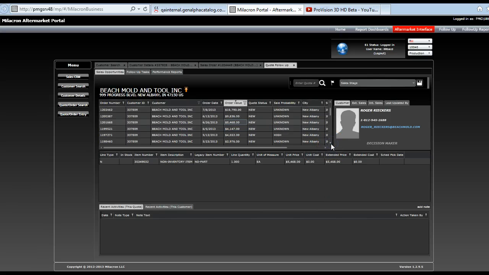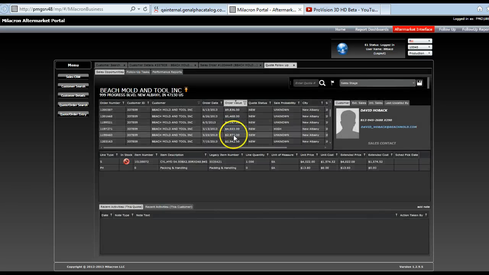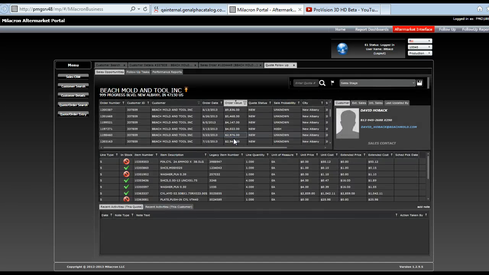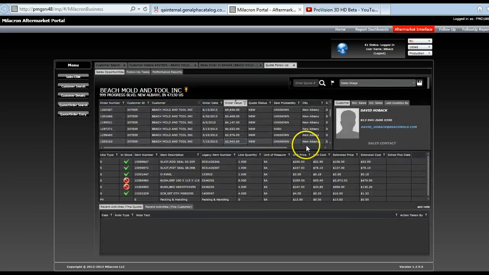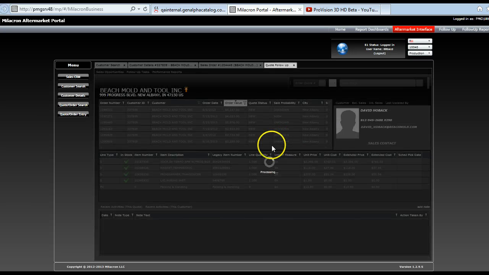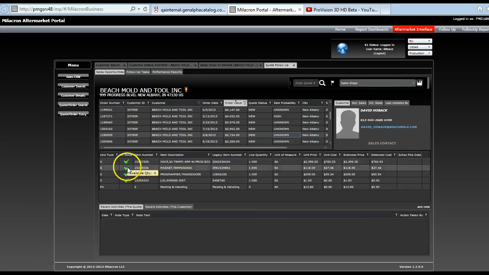So as I scroll down here through the various orders for beach mold, we'll be able to see what's available, what's not available. So again, some of these parts are available on the shelf, some of these parts are not available on the shelf. You can see the various orders that are taking place here. Here's an item where all of these are available, and again, as you hover over, you see the total quantity available. So they're asking for 1, and there's 26 available.